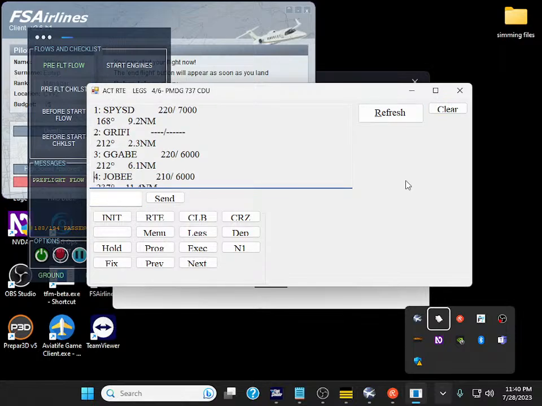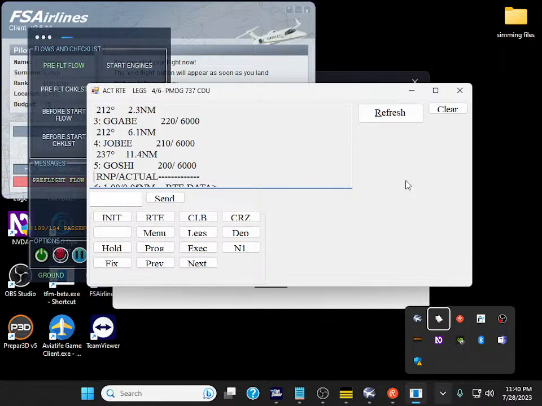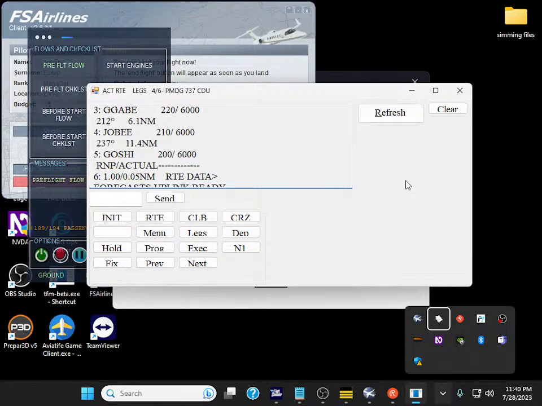CDU number 204, Joby 200 205, Gashi 200 slash 6000. RFP slash action 6, 1.00 slash RF5, Gashi 200 slash 6000. At RTE 034 degrees 5.1 NM bypass 1, Winnie 200 slash 4000 day. 034 degrees 5.1 NM bypass.